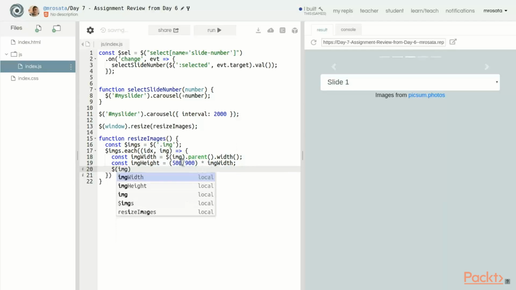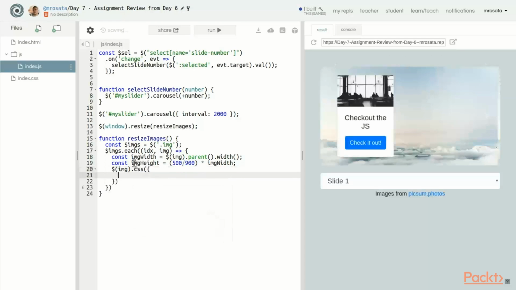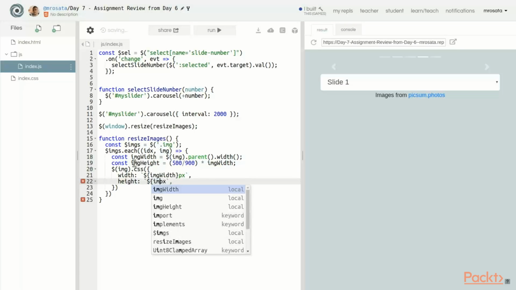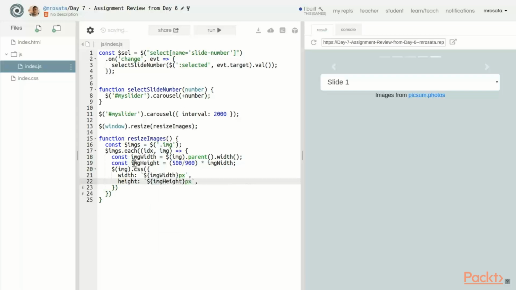So then remember, we have a single image here. We're going through all of them. So we take this image and then we just set its CSS. We want to set its width and we want to set its height. And so the width, we just use image width, likewise the height, image height.